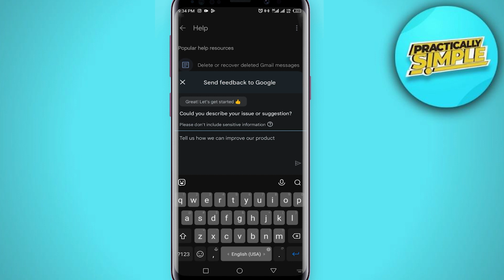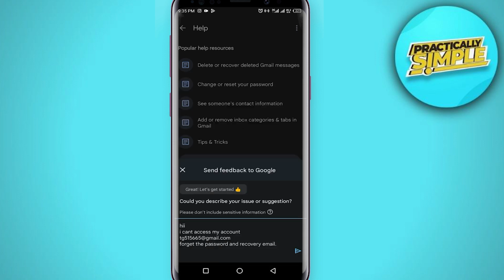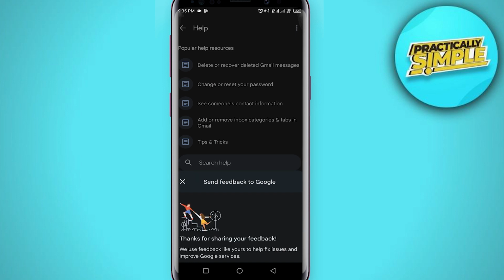Now here you have to write down this stuff. After writing this stuff you have to send it. So here you can see thank you for feedback. Now you have to wait for some time, and then after 48 hours you will receive an email. You have to open the email and then you will find your account recovery link. You just have to click on the link to reset the password and then your account will be recovered.